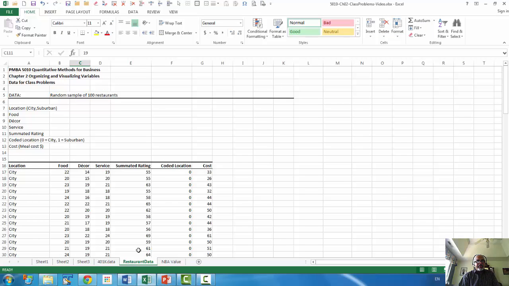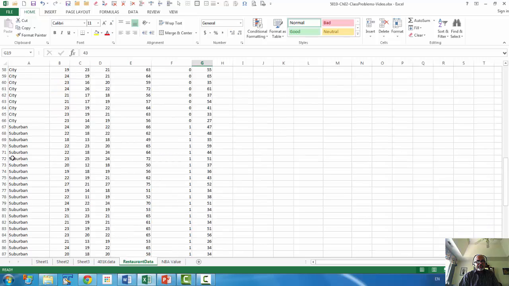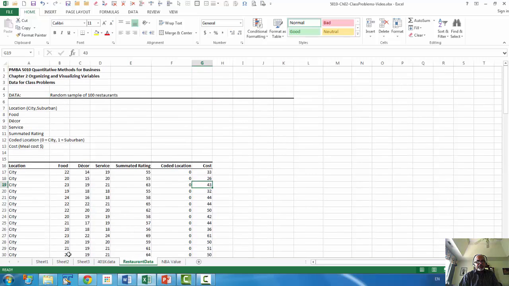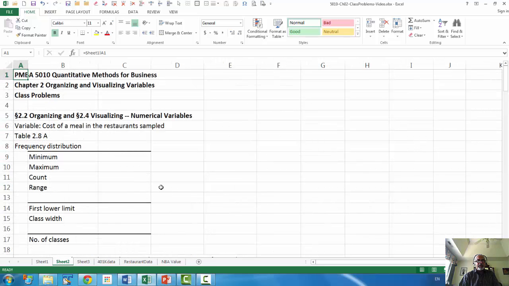So the data is given here in restaurant data. We have several columns of data, of which what we are interested in is in column G, cost of a meal, and there are 100 of them, city and suburban restaurants. Okay, go back to sheet 2. Now we can use pivot table in this case also, but there is another function called the frequency array function in Excel, which is also a very powerful function. So we will do both. We will look at the frequency function as well as the pivot table command.